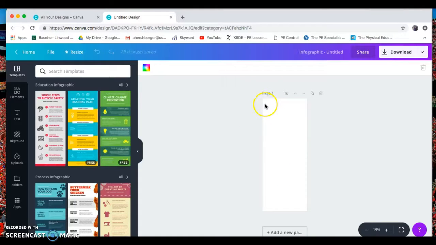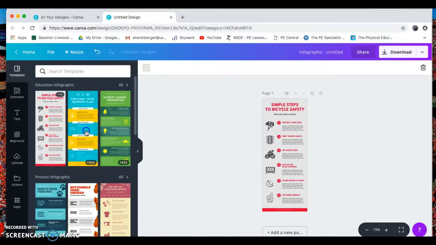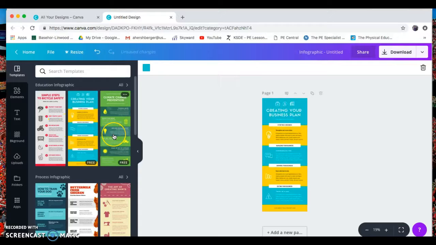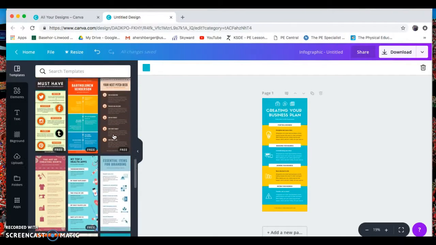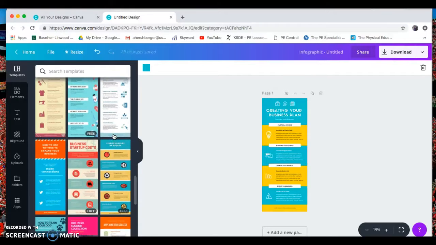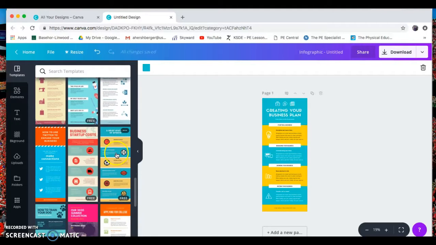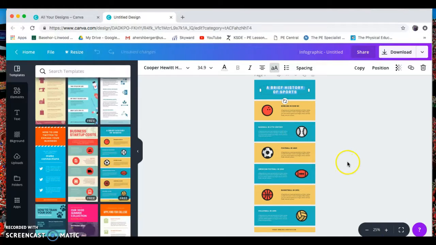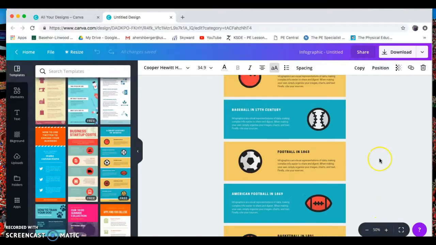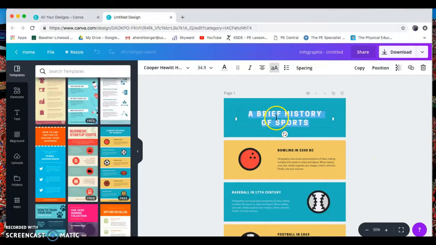So if you want to start from scratch, that is an option, or there are templates over here on the left that you can click on. And there's a wide range of different templates here, so you can start with whatever inspires you. So I'm going to go ahead and start with this one and zoom in, and you can change any of the wording on any of these and any of the photos.